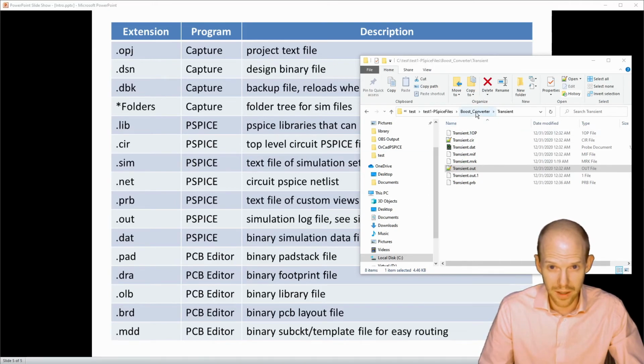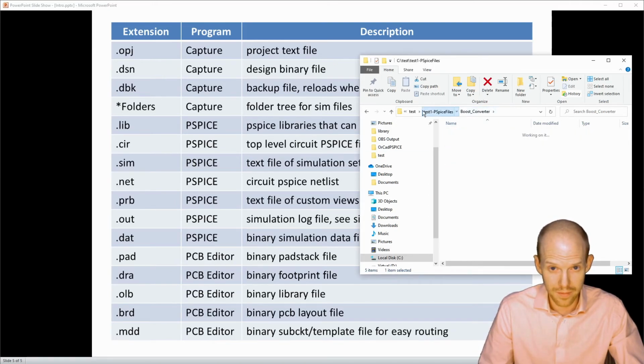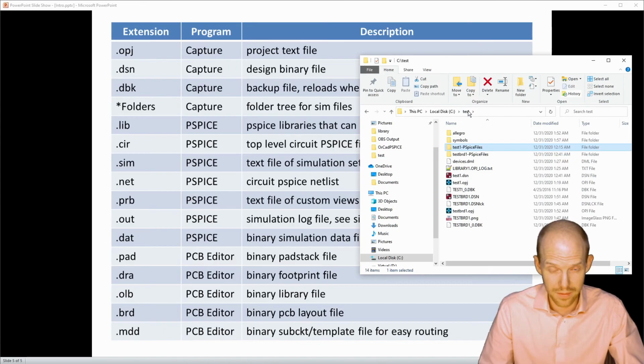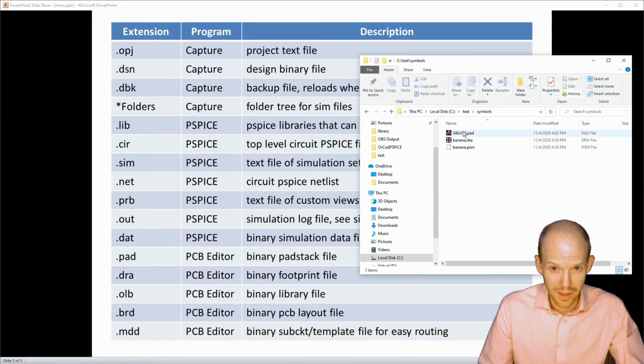The PCB editor has a .pad file, the pad stack file. So we had an example of that here. And then the .dra file, that is this banana plug footprint, the whole footprint that references this pad. And I didn't mention this file. I guess this is part of the footprint file. It's these two files.